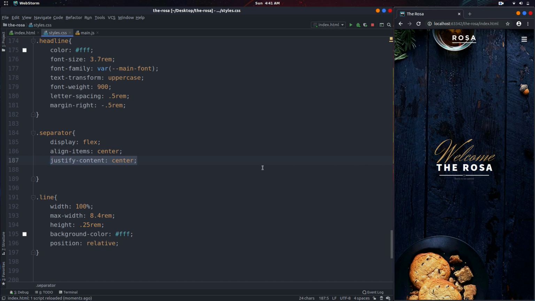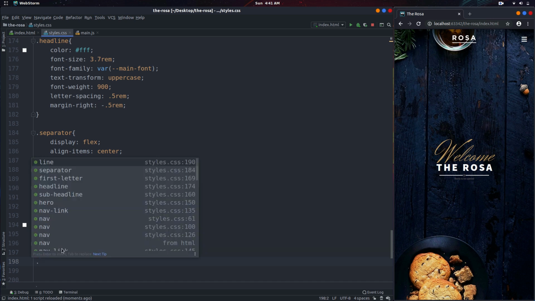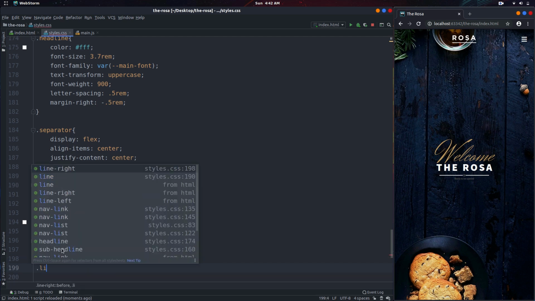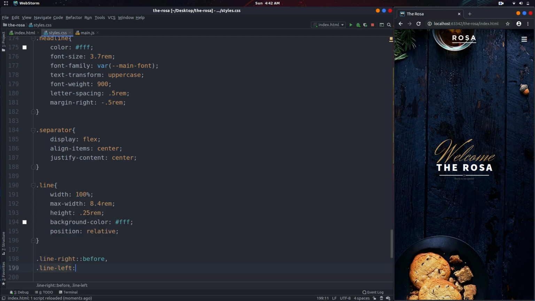So now that we have that, what we can do is go underneath of the line, and we want to select the line left and line right to create a pseudo class, actually pseudo element. So line right before, line left before.